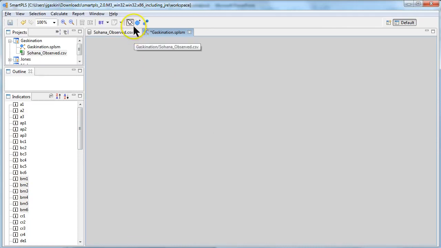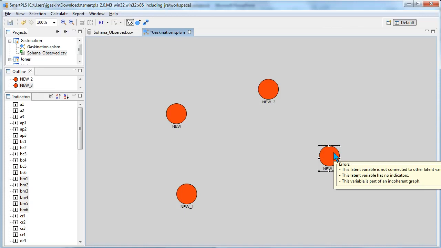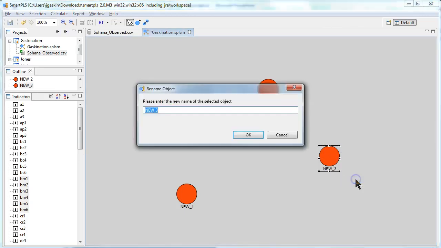You'll see here a bunch of variables and a blank canvas. To start, you need to have the insertion tool selected and just start clicking. Click and click and click and click. There we go. Four variables is probably good enough. Then I would go back to the arrow tool and let's name some of these. Let's have our dependent variable be, let's see, right click, rename. Let's have it be satisfaction with work.